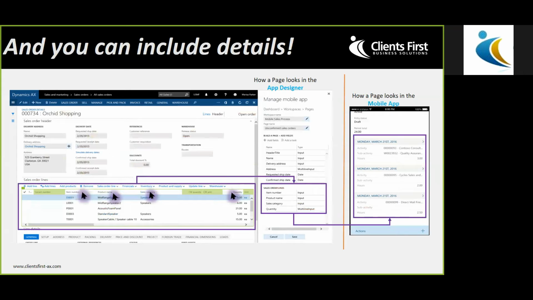Experienced users can create mobile apps from existing forms within Dynamics 365 for Operations, and developers are able to create their own forms and then also create these apps for their own phones.